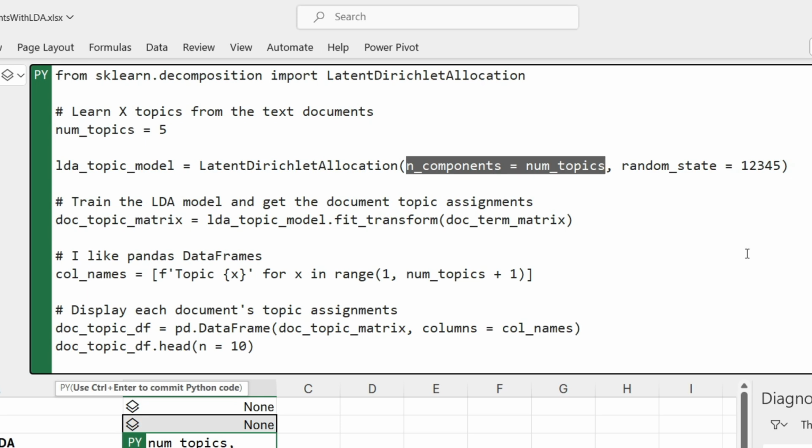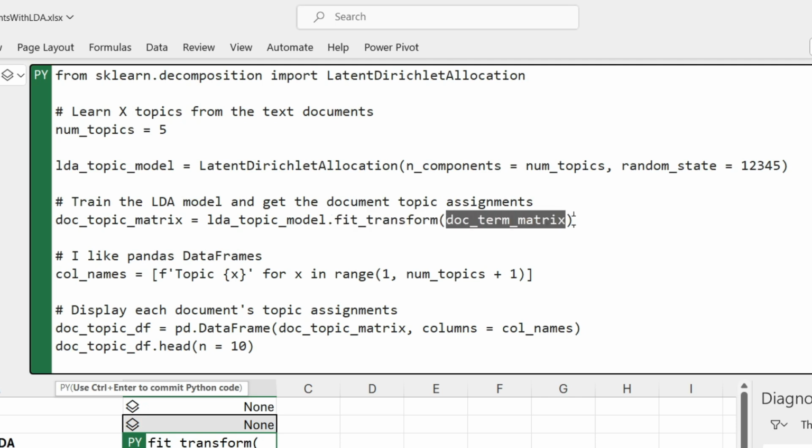And then what we do, once again, is we call fit transform. This is a scikit-learn naming convention: go learn everything from the data and then transform it. And what I provided is my doc term matrix. This is the thing that came out of the TF-IDF vectorizer, where every row is a document and every column is a word, and the values in the cells are the TF-IDF scores.